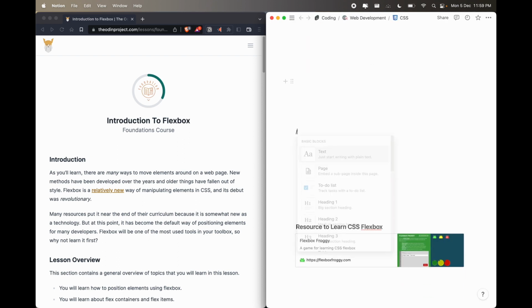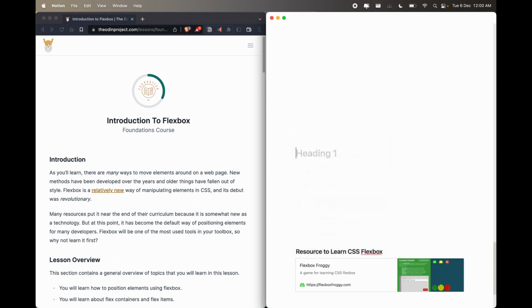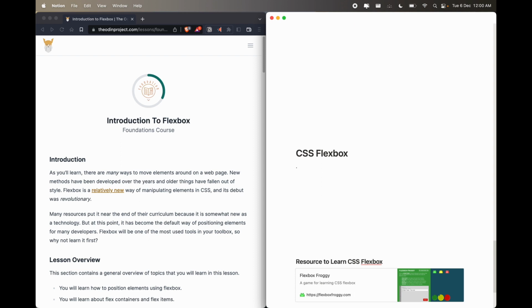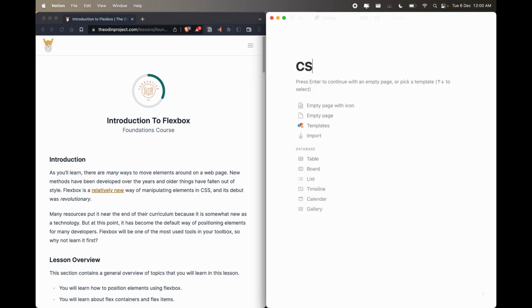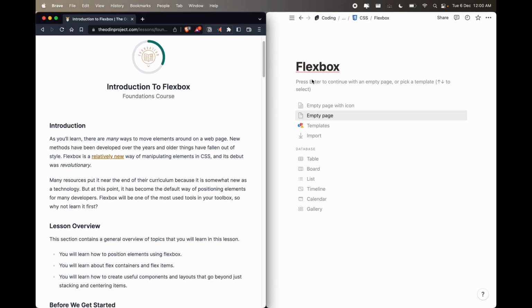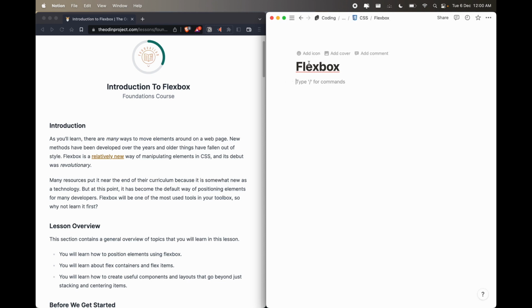I'll make a page over here of heading H1, CSS Flexbox. Let's make a page of it. Page, perfect. CSS Flexbox, nice. Let's study. Now let's move further with Flexbox.